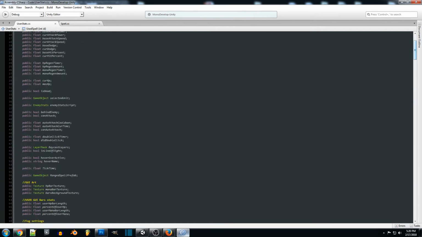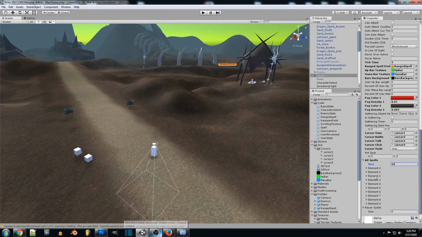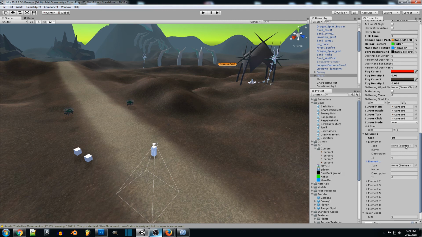So if we scroll up here real quick, you would end up changing the all spells. Let's say you wanted spell number 9 instead to be plugged into the first player slot. You just go in and find the 9 slot, since it starts at 1 from 0. So that's the spell that it would grab. In this case, we're just using the first and second slot.